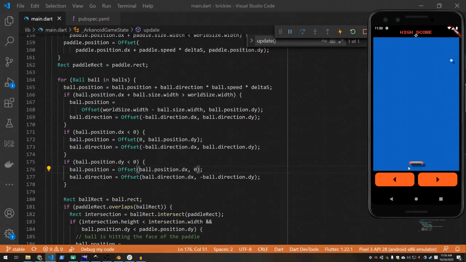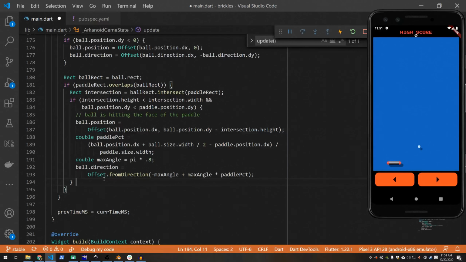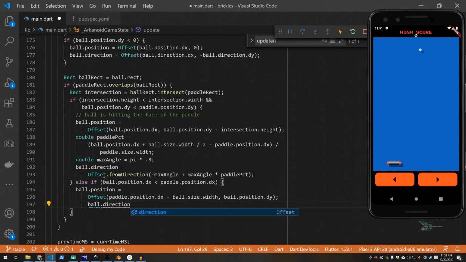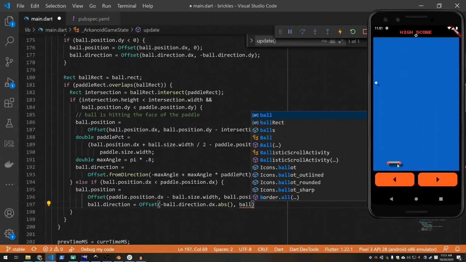So let's do the three other cases for the paddle. There's a left collision, a right collision, and a bottom collision. So we can add some else ifs here. And we're going to bounce the ball to the left. So we can just say negative ball.direction.dx, but absolute it. So this will always be a negative number. And then we also want the ball to shoot in the downwards direction, because if it strikes the left or right side of your paddle, it's gonna go down.